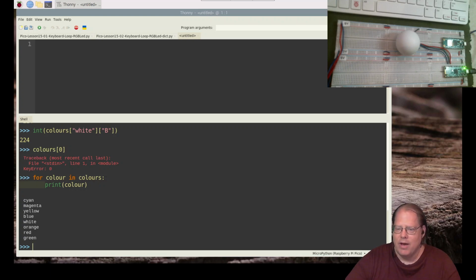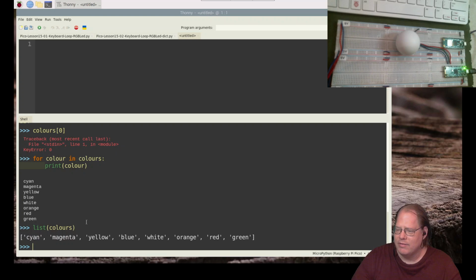Then I learned about the list function. As the name would suggest, the list function takes any object, any value, and converts it to a list. So what happens if we try to convert this dictionary to a list? Well, we get the output that we had here. We get our indexes, but we get them as items in a list.